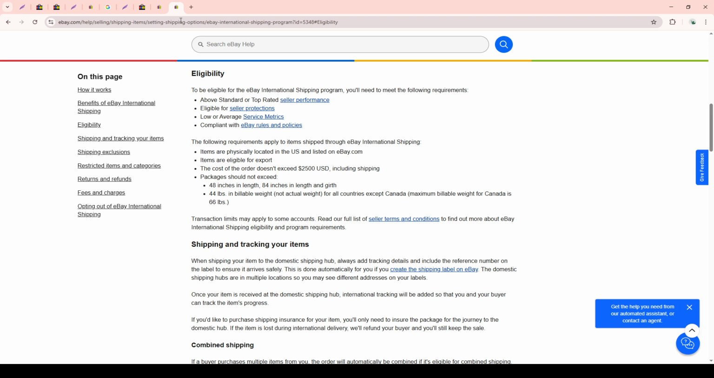Following these instructions carefully will ensure you meet all requirements, allowing you to expand your reach by offering international shipping through eBay. By adhering to these guidelines, you can tap into a global customer base, potentially increasing your sales and growing your business effectively.